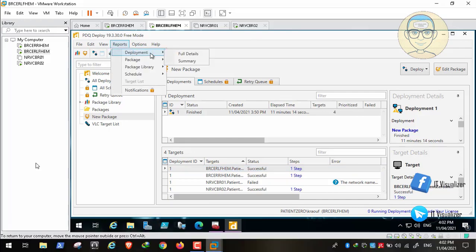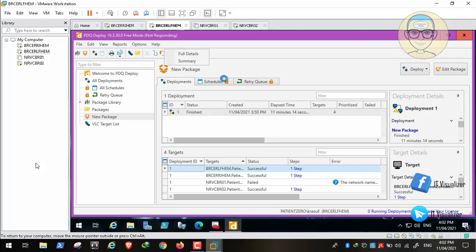Here we can see there are reports. After finishing the deployment, we need to get a report. So we will see the option of reports. We will open the reports menu, open the deploy, and tell it we need full details of the deploy. So it will open a report for us. We can save it, and we can export the report as a PDF or any other format. So let's wait and see.